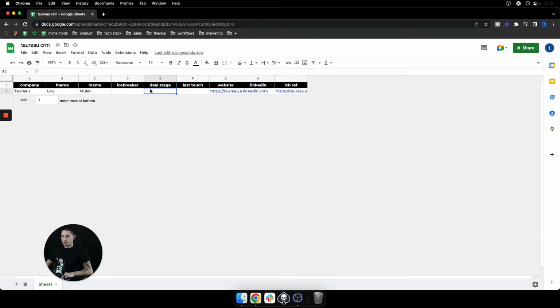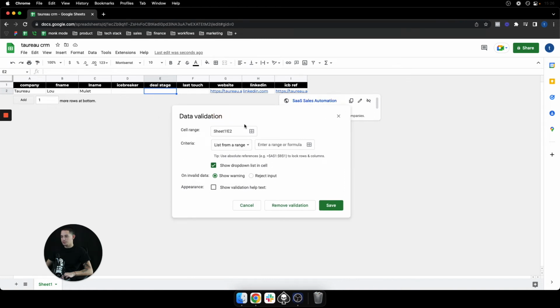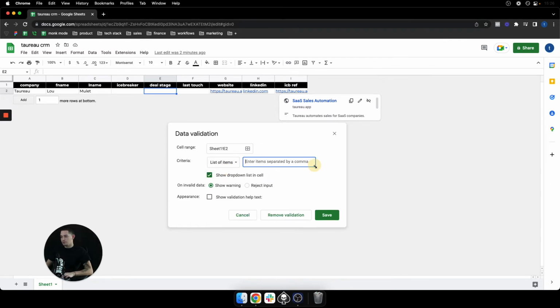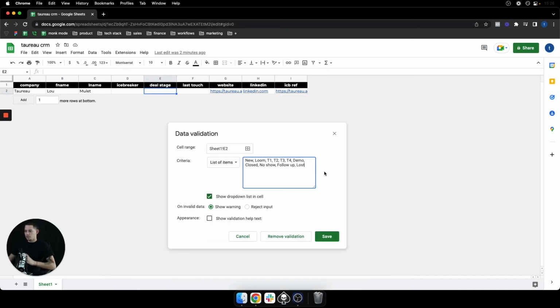We're going to click on the cell, right click, view more cell options, and go to data validation. Once we're here, it'll give you a few different options. For example, you can select from a range, a list of items, a specific number, specific text, date, some sort of custom formula, or just a checkbox. What we're going to do is a list of items. Now we're going to come over here and type in the list of items and separate them by a comma. Okay, so these are the different options that I want to be able to select.